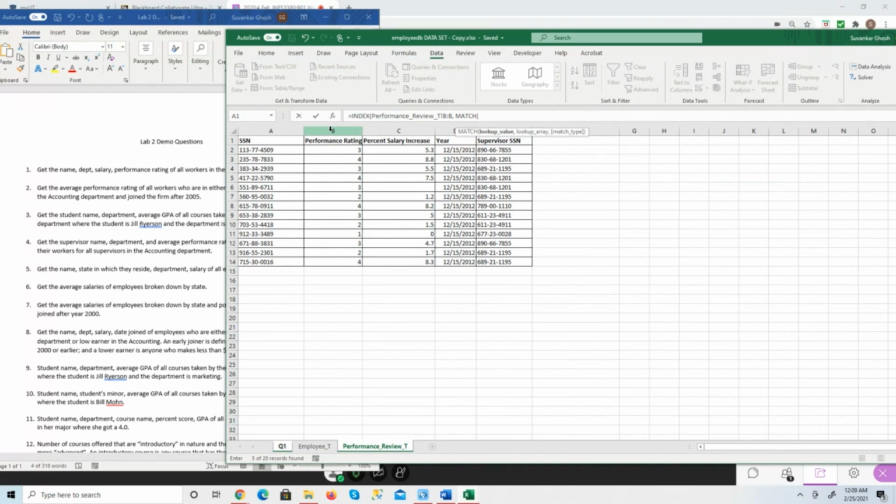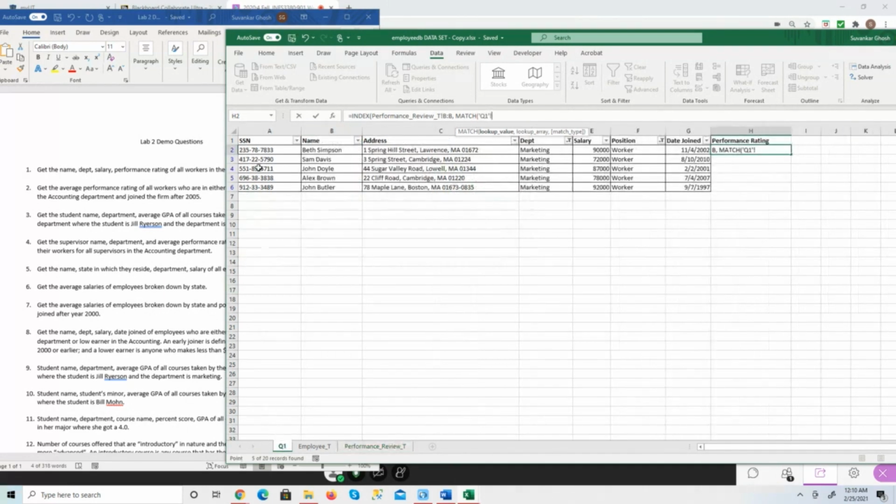So match, and now you're going to put in the arguments for the match function. The first argument is, who is it you're trying to look up? Which worker is it that you're trying to look up? So go back to the main table. The worker that we're trying to look up is this worker right here.